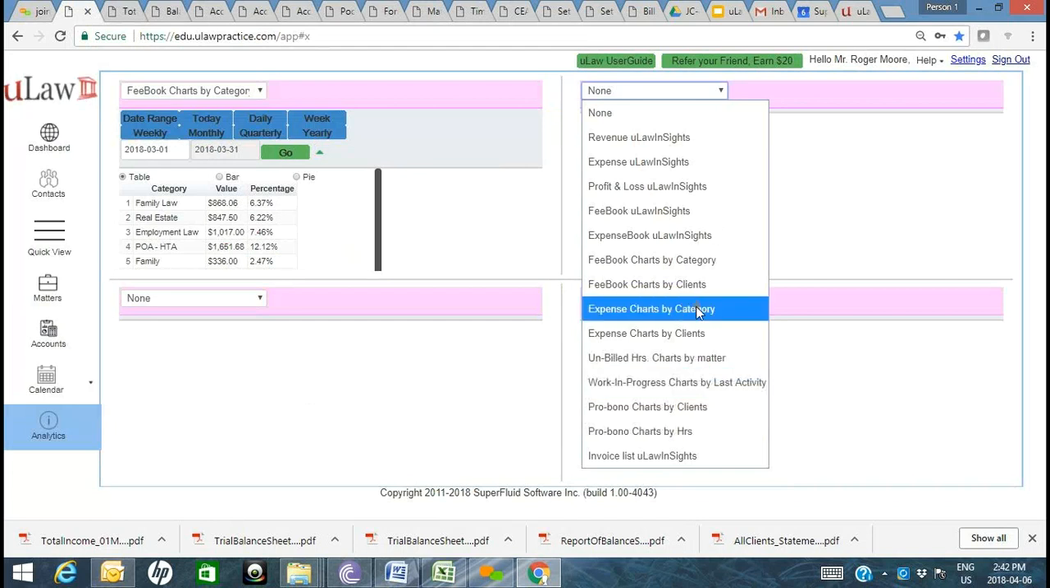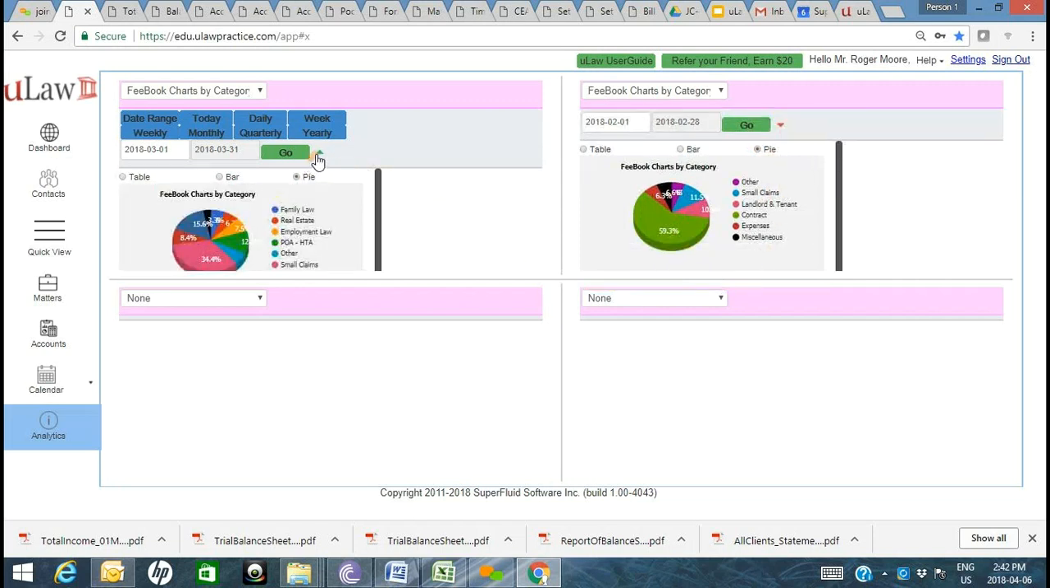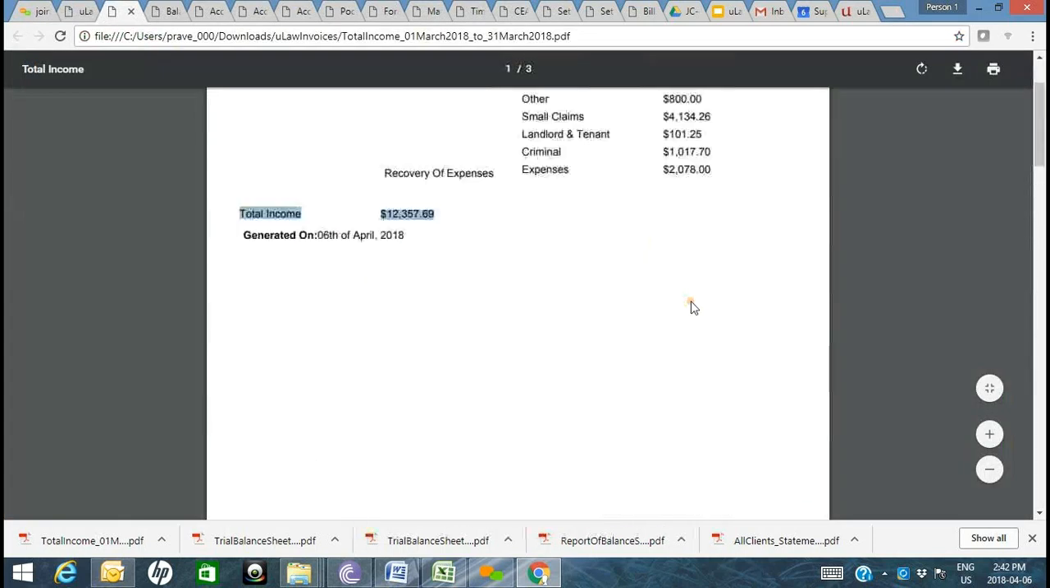So if you wanted to compare two date ranges, you can do so as well. Fee book chart by category. Compare it to this month. If there's no revenue in this particular month, we'll compare to the previous month. So here's a more visual representation of the data, right, compared to a reporting structure.